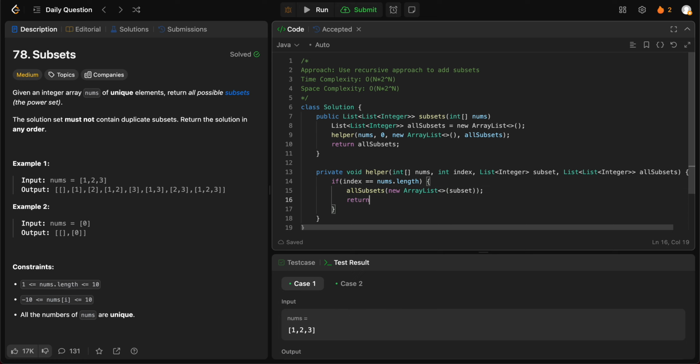So why do we need to create a copy instead of directly adding it? That's because there could be other iterations where this helper method is being called and the same subset is being used. So instead of adding that subset to the list itself, you create a copy so that it's not contaminated or more numbers are not added to that.